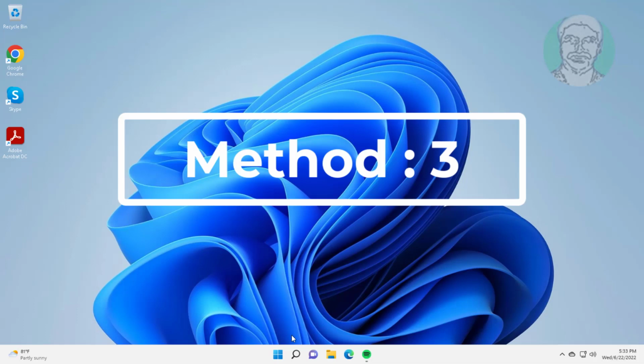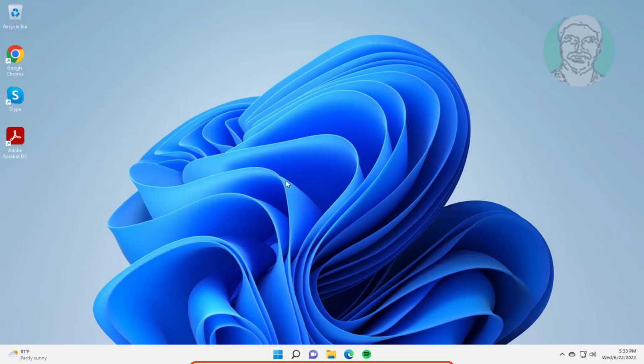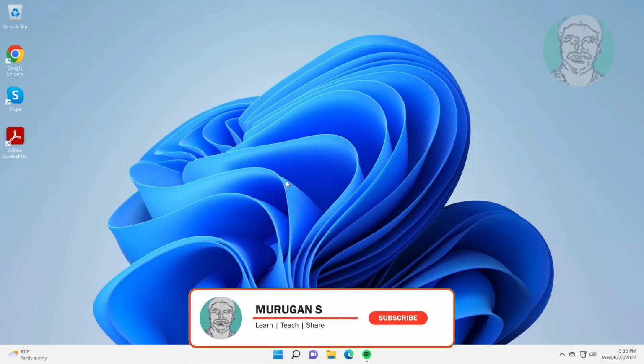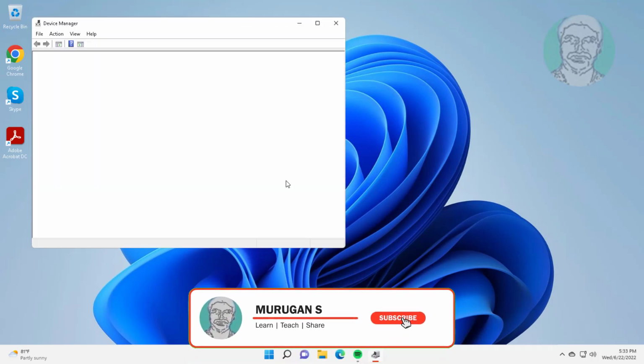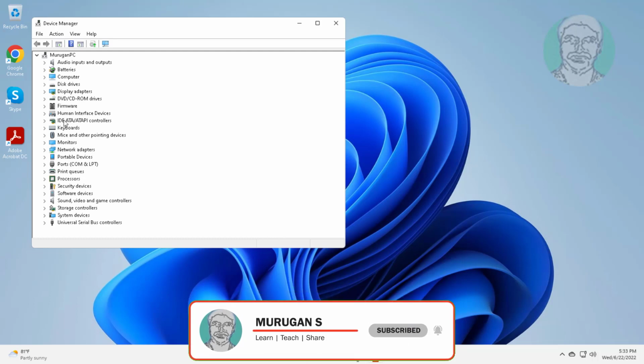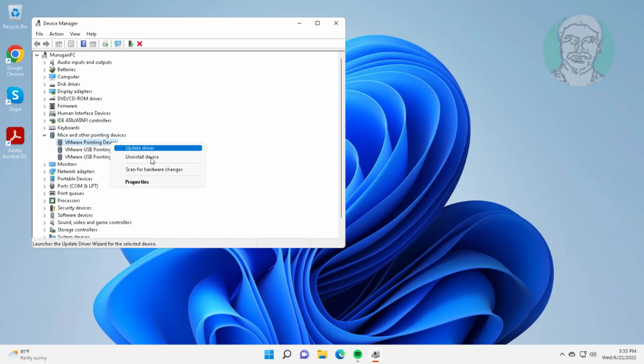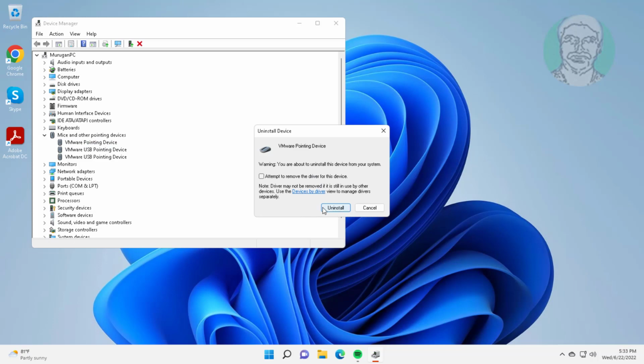Third method is right-click Start button, click Device Manager. Click and expand Mice and other pointing devices, right-click mouse, uninstall device, click Uninstall, click Yes to restart system.